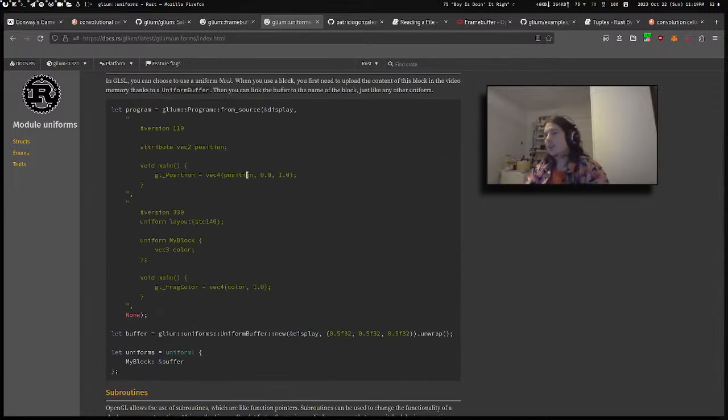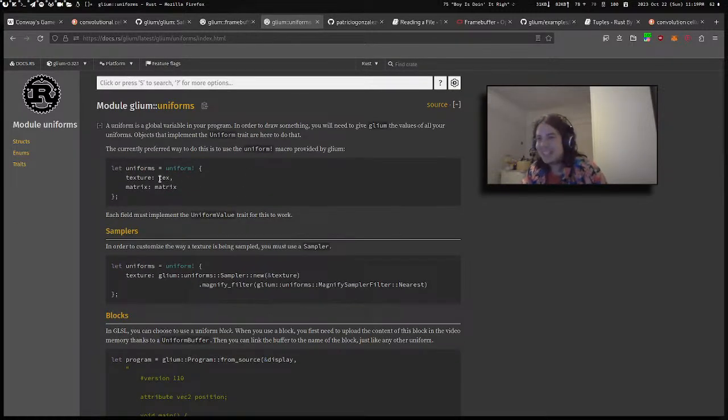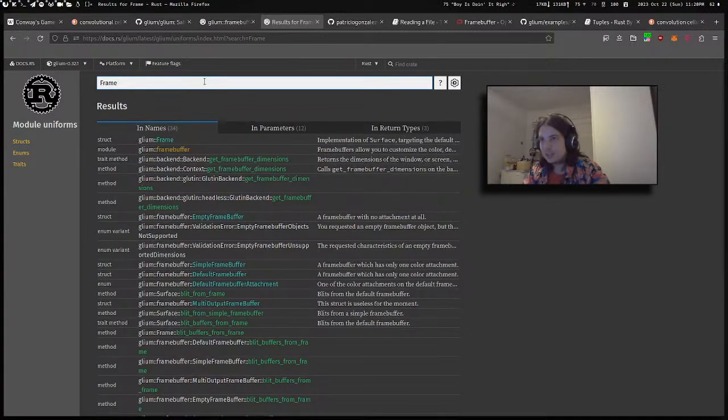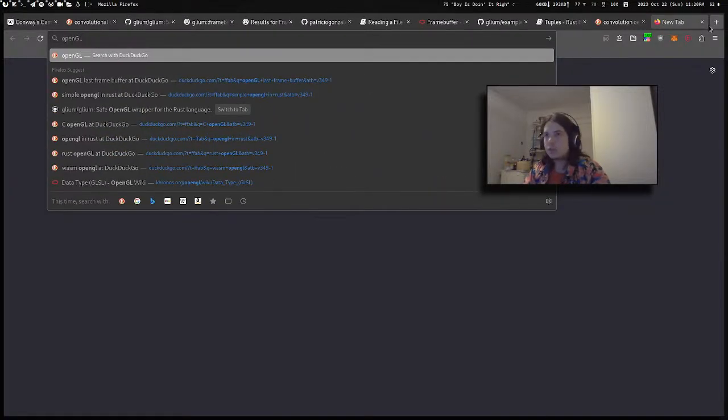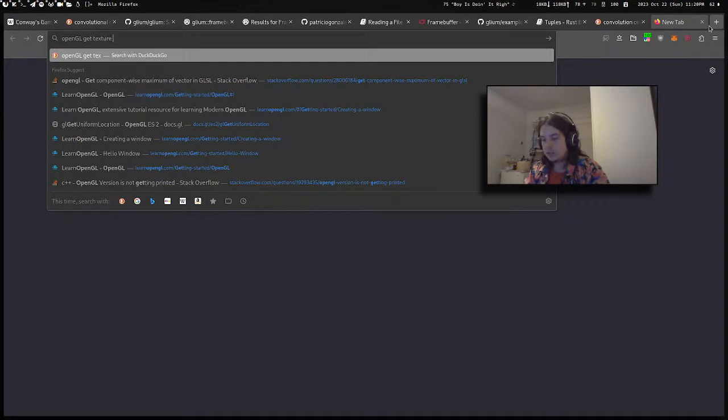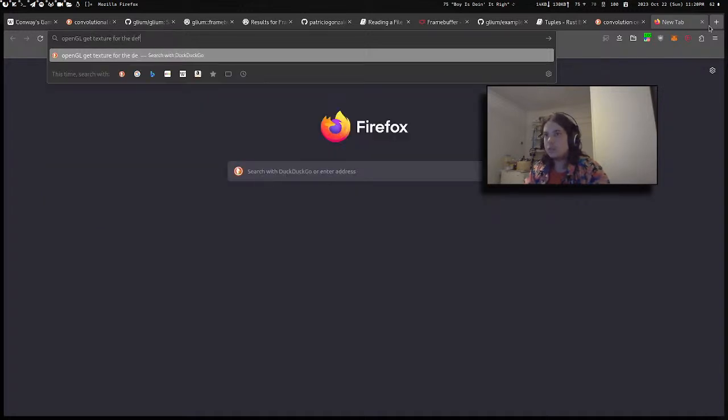But we want to pass texture. I keep getting distracted. We want to pass texture, right? And this is the texture where we're actually passing a sampler, right? We are actually passing a sampler. So in order to customize the thing, we need to get a texture frame buffer. Okay, let's do OpenGL, get texture from the default frame buffer.